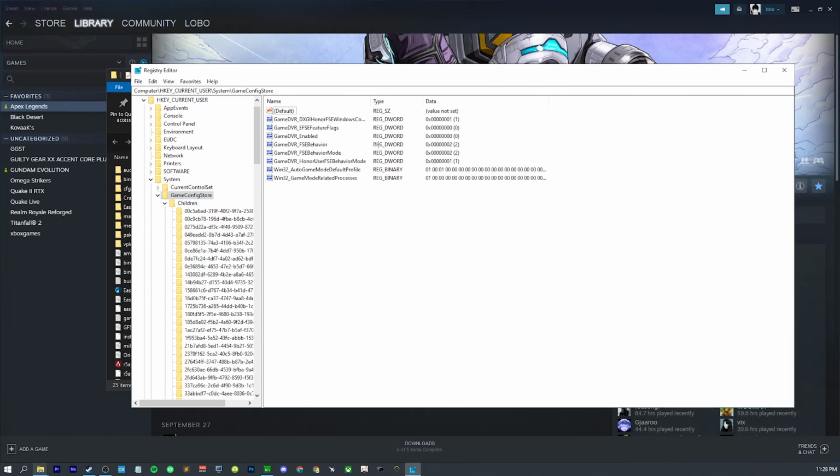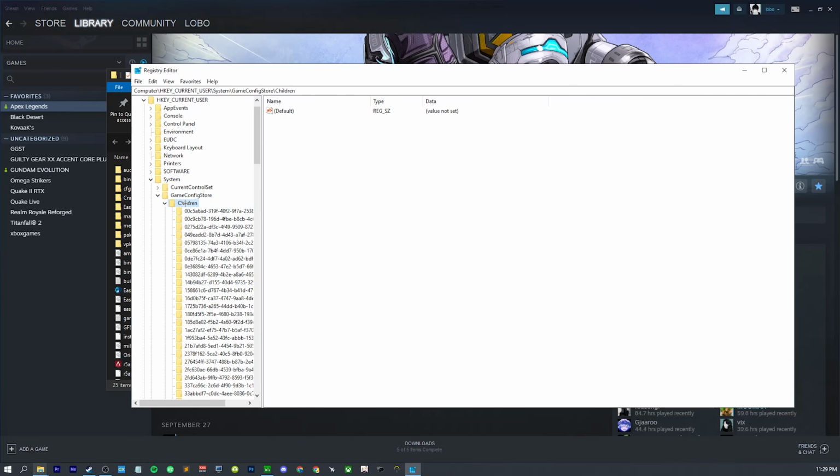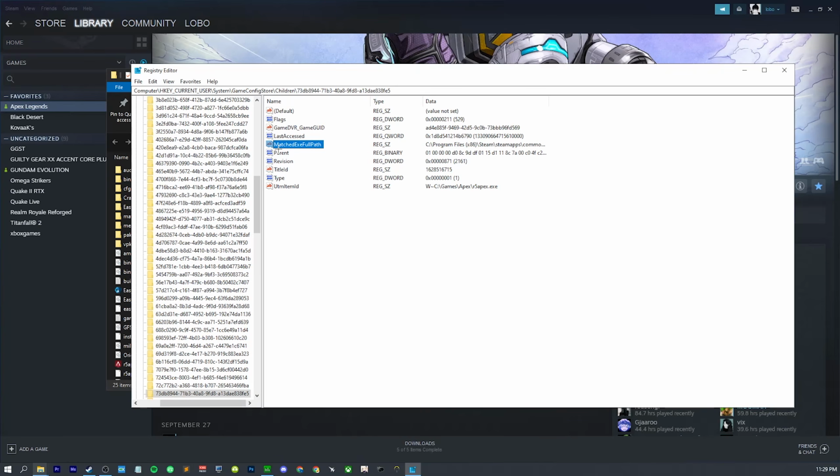Now, first of all, we're going to click on GameDVR_Enabled. We're going to hit 0 if that's not already on 0. This is just some extra Windows bullcrap that we want to turn off. But that's not the main thing. So click on GameConfigStore, Children, and then hit Control F for find, and we're going to type r5apex. Now, if you're lucky, it will just find it, match exe full path. You'll see a folder like this.